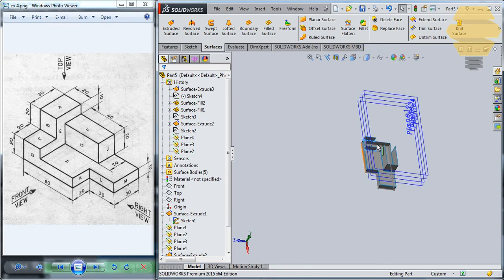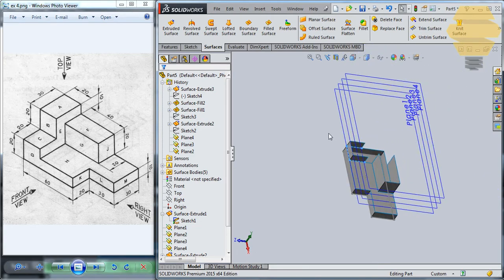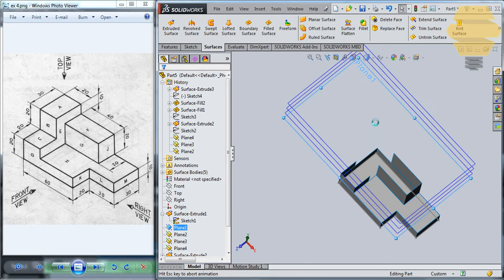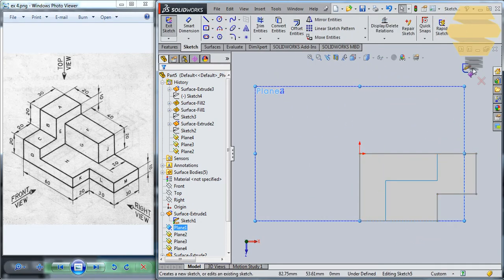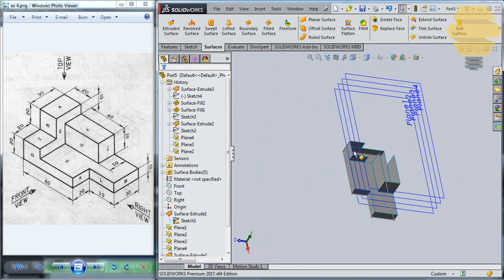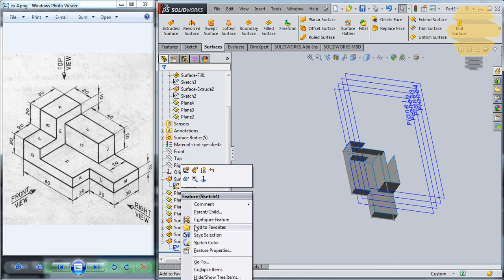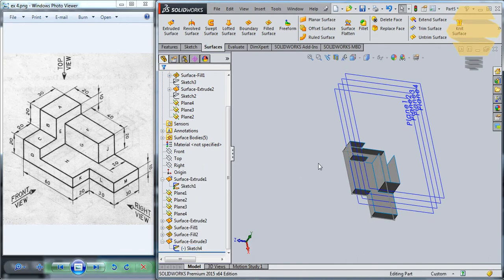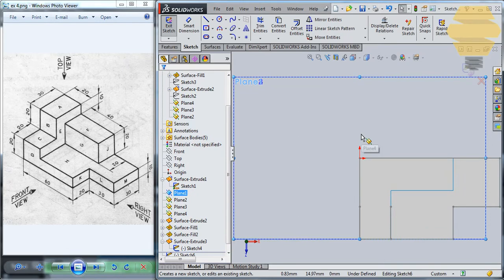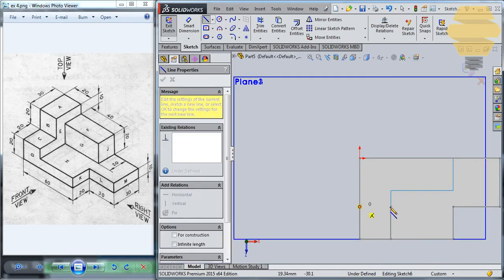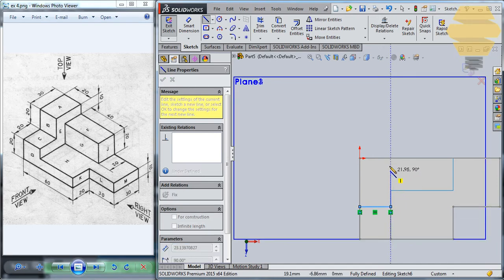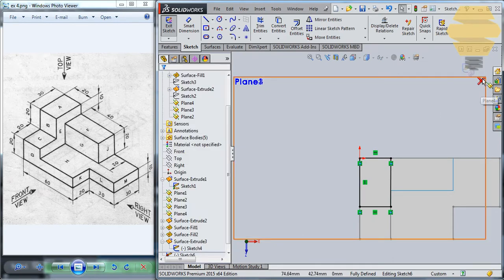Now what I would do is again select this plane here and go for sketch. Before doing that, I'll just take the reference of this surface. I'll just unhide this and come to this plane and go for sketch. And now I would draw line from here to here. Just draw this and close this.